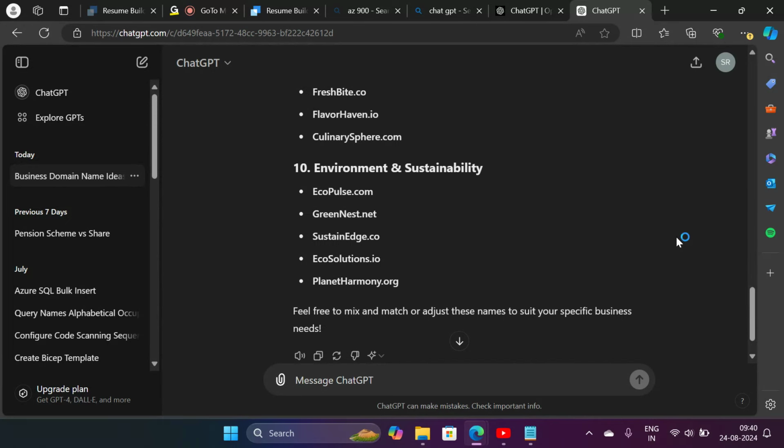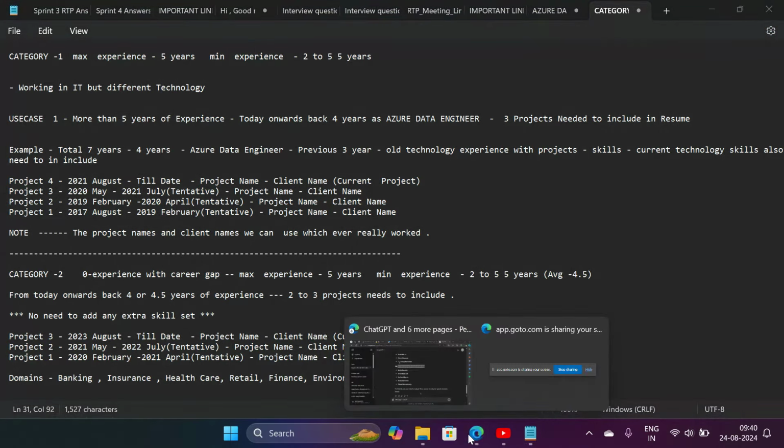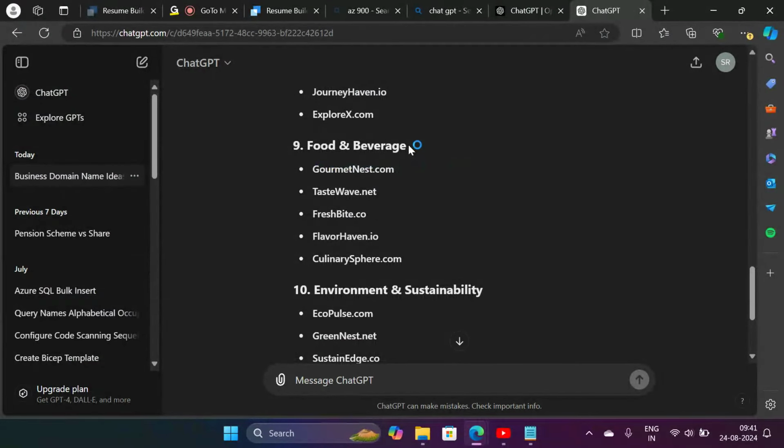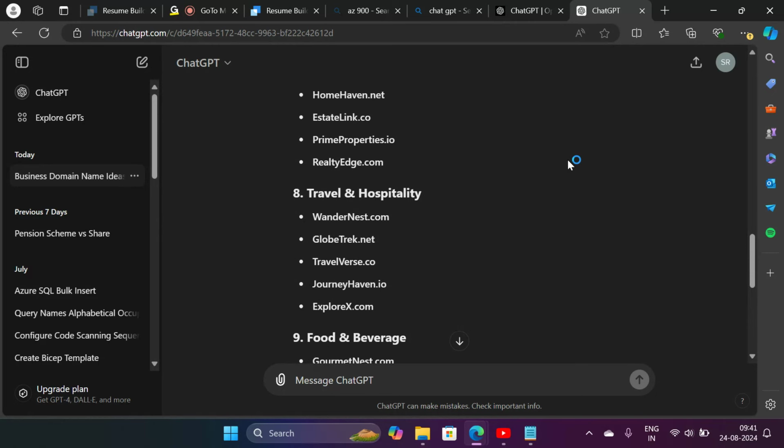Real estate company. There are so many real estate companies. So you are implementing a data engineering project for the real estate domain. So first you need to decide which domain you are more familiar with and more comfortable with. For example, some people have an idea about retail. Retail means supermarkets. Some people are more familiar with real estate. This is how we need to decide. You can ask the question here again: give me only domain names.